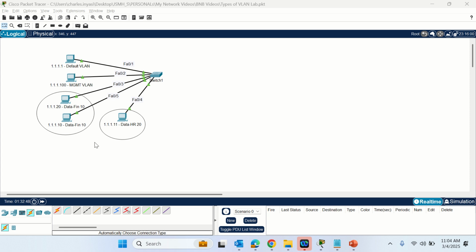Also we have seen what is data VLAN, how we can segregate the users in the name of data VLAN across the switching network. So let's begin with the next topic.